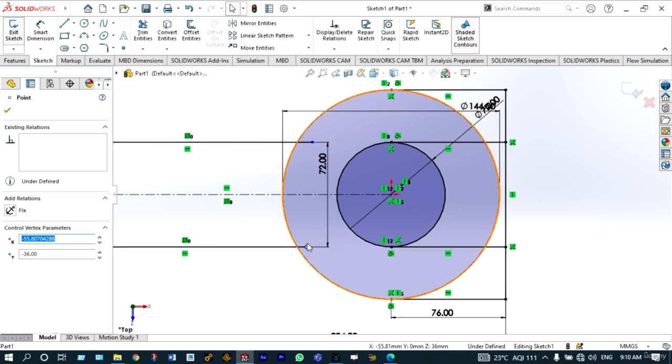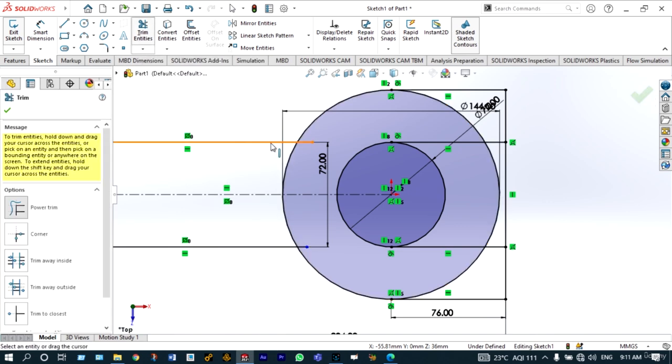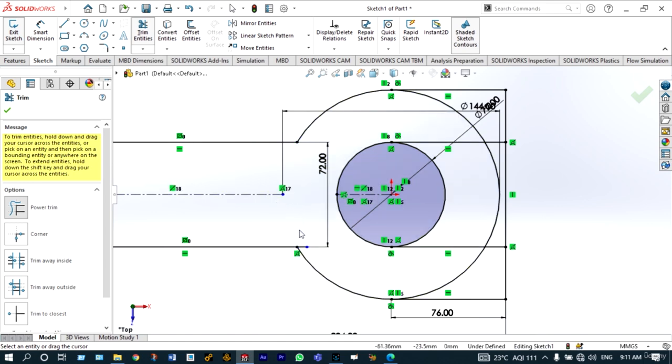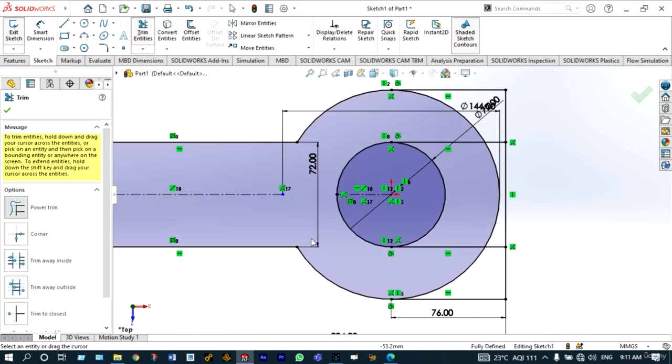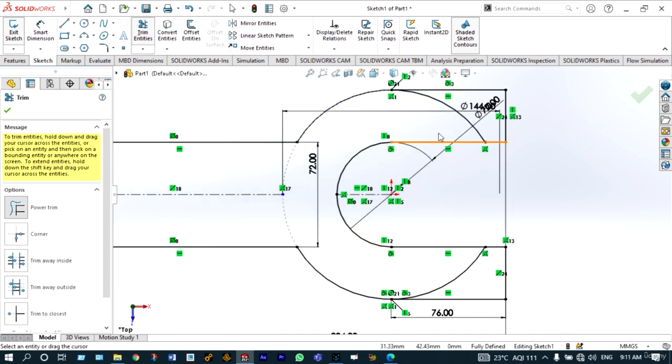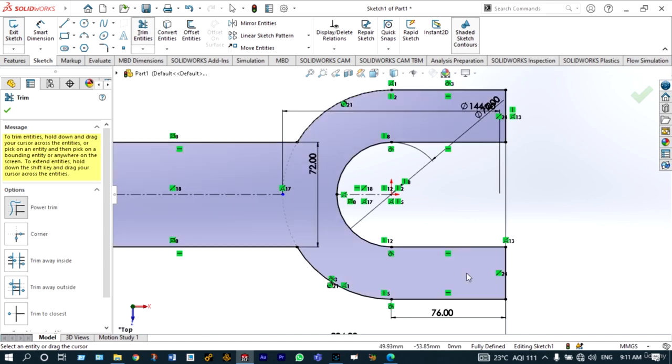Done. Next one, we can trim out unwanted entities. We have to have a closed object or closed drawing, so we can trim this out. We can trim this out. Exactly the same way, we can trim some unwanted entities here in this location. Okay, and it is a closed object.